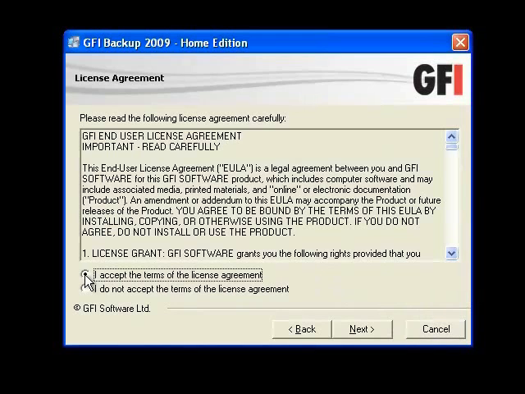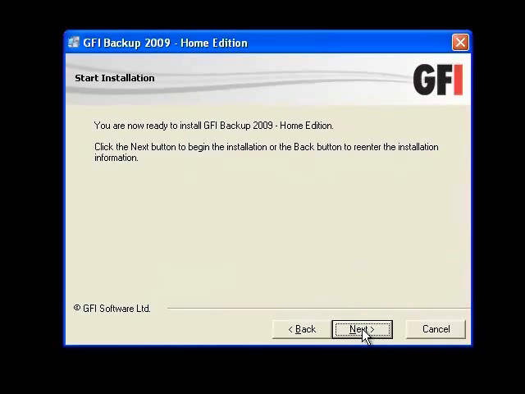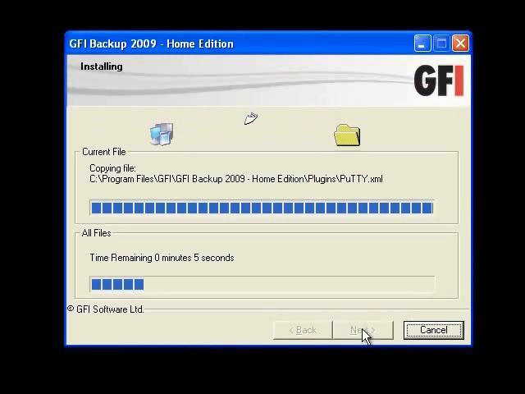After reading the end-user license agreement, choose Accept and then click Next. If desired, change the default installation path to the directory of your choice and then click Next. You're now ready to install GFI-Backup 2009 Home Edition, so click Next one more time.